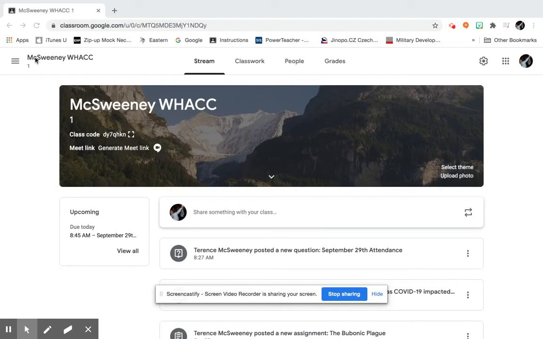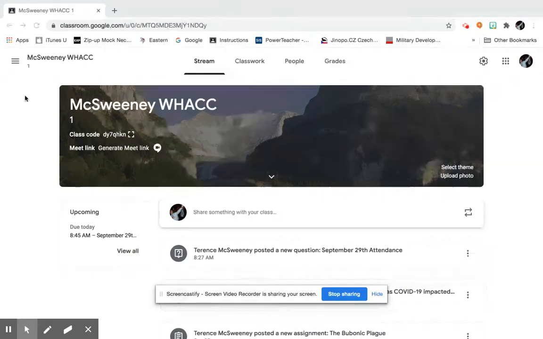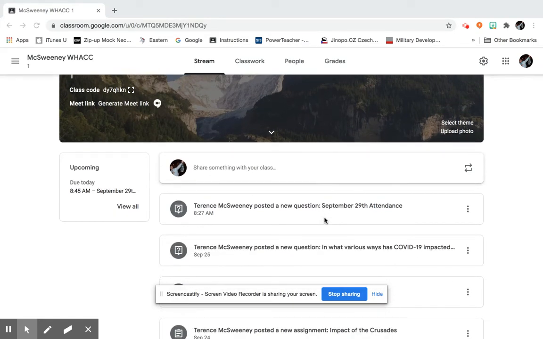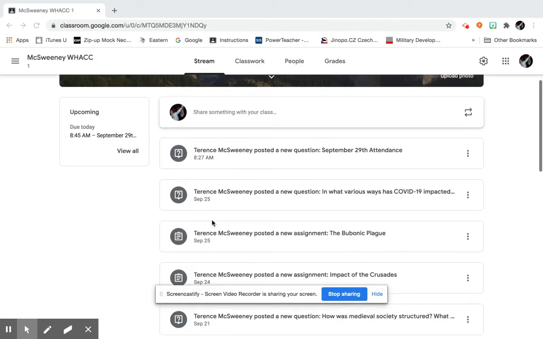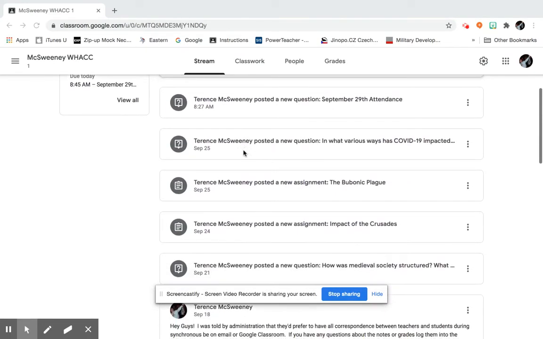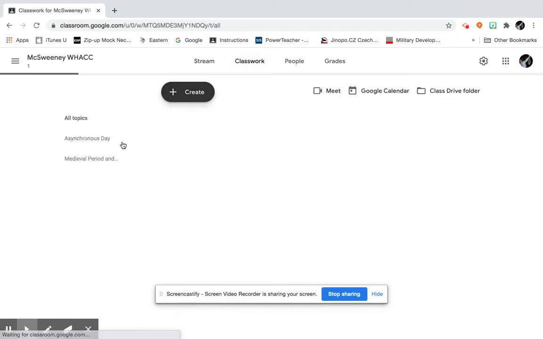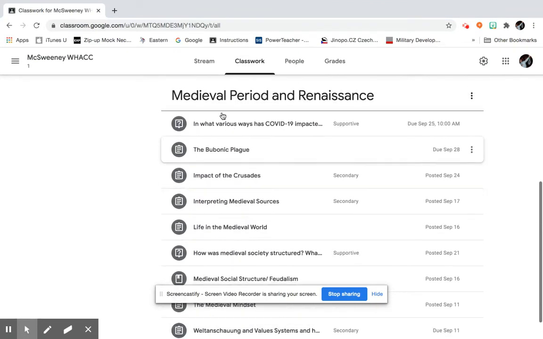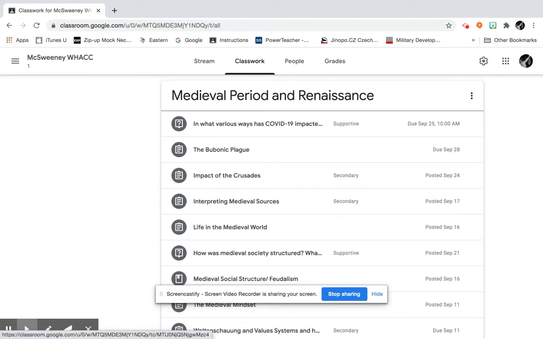Now I'm going to walk you through just some basic stuff to familiarize yourself with the platform that we use. The first thing that we're going to take a look at is Google Classroom. This is the platform that we use for pushing out work. This is our workflow area. A couple of ways to look at it. You can look at the stream, which gives you basically a chronological list of assignments and postings. But more importantly, you can look at classwork, and this has your students' assignments broken down by different units. Right now we're on the medieval period and the Renaissance.